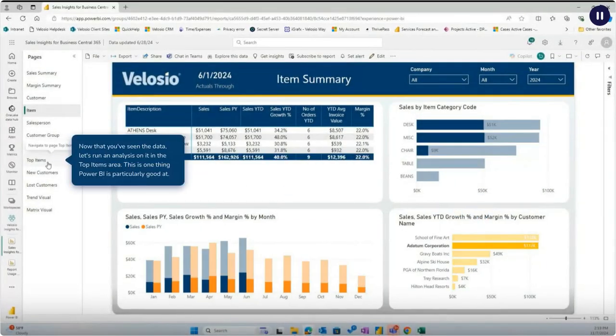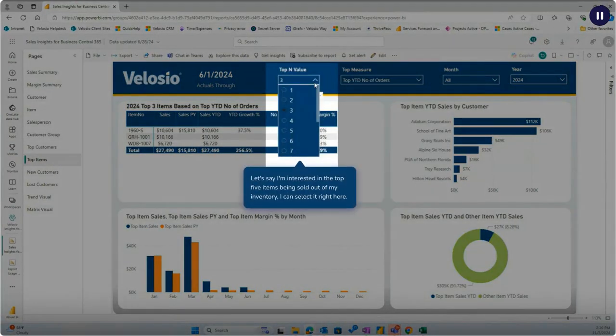Now that you've seen the data, let's run an analysis on it in the top items area. This is one thing Power BI is particularly good at. Let's say I'm interested in the top 5 items being sold out of my inventory. I can select it right here.